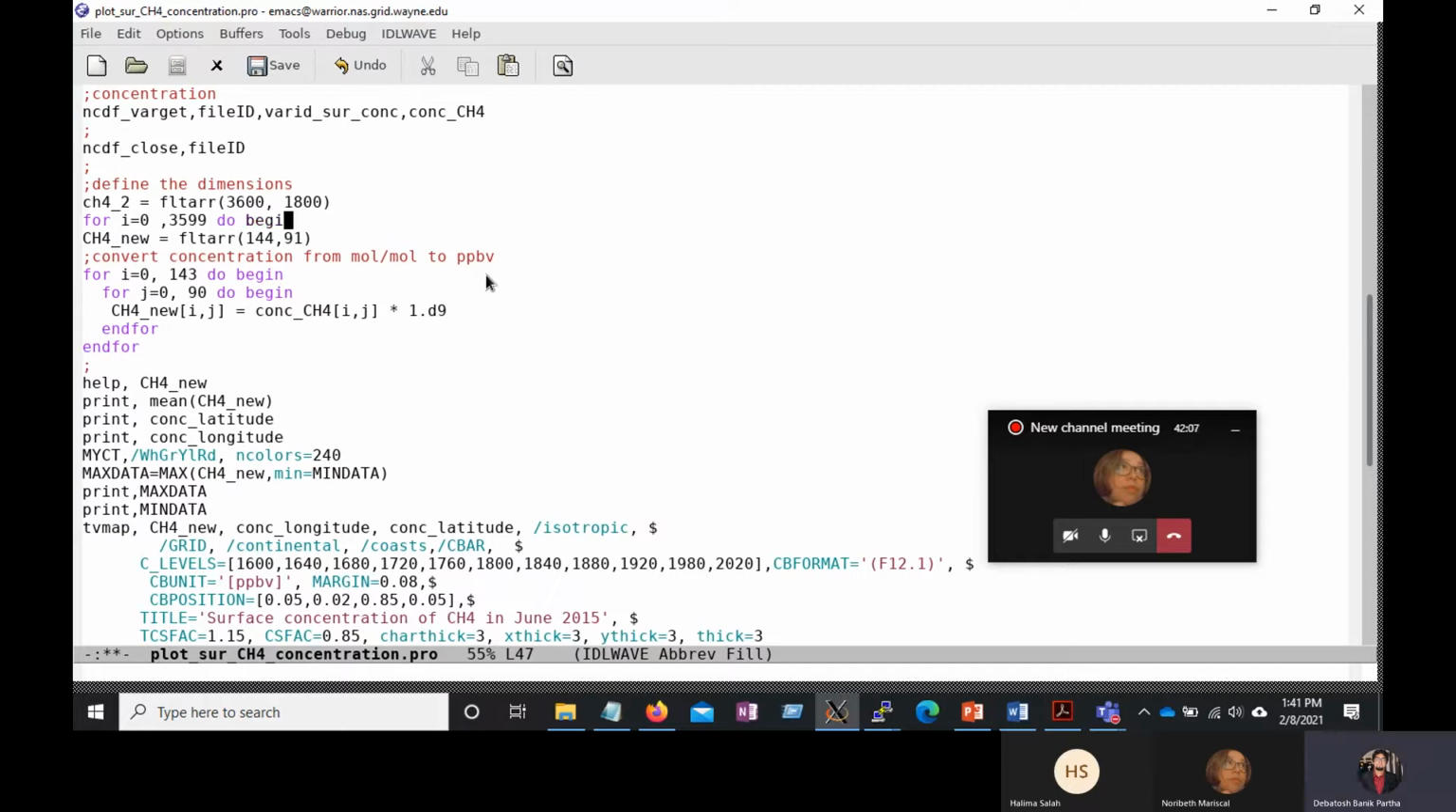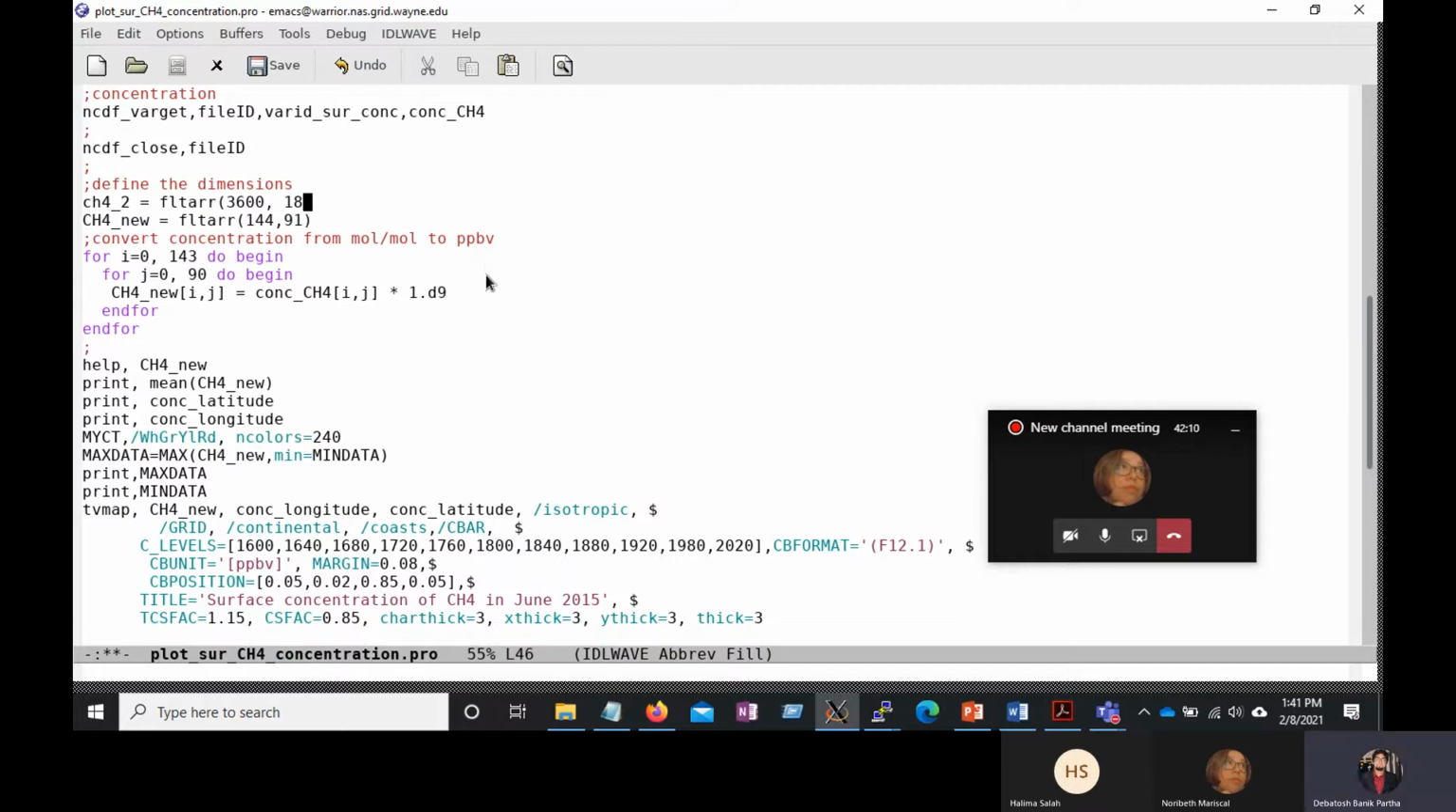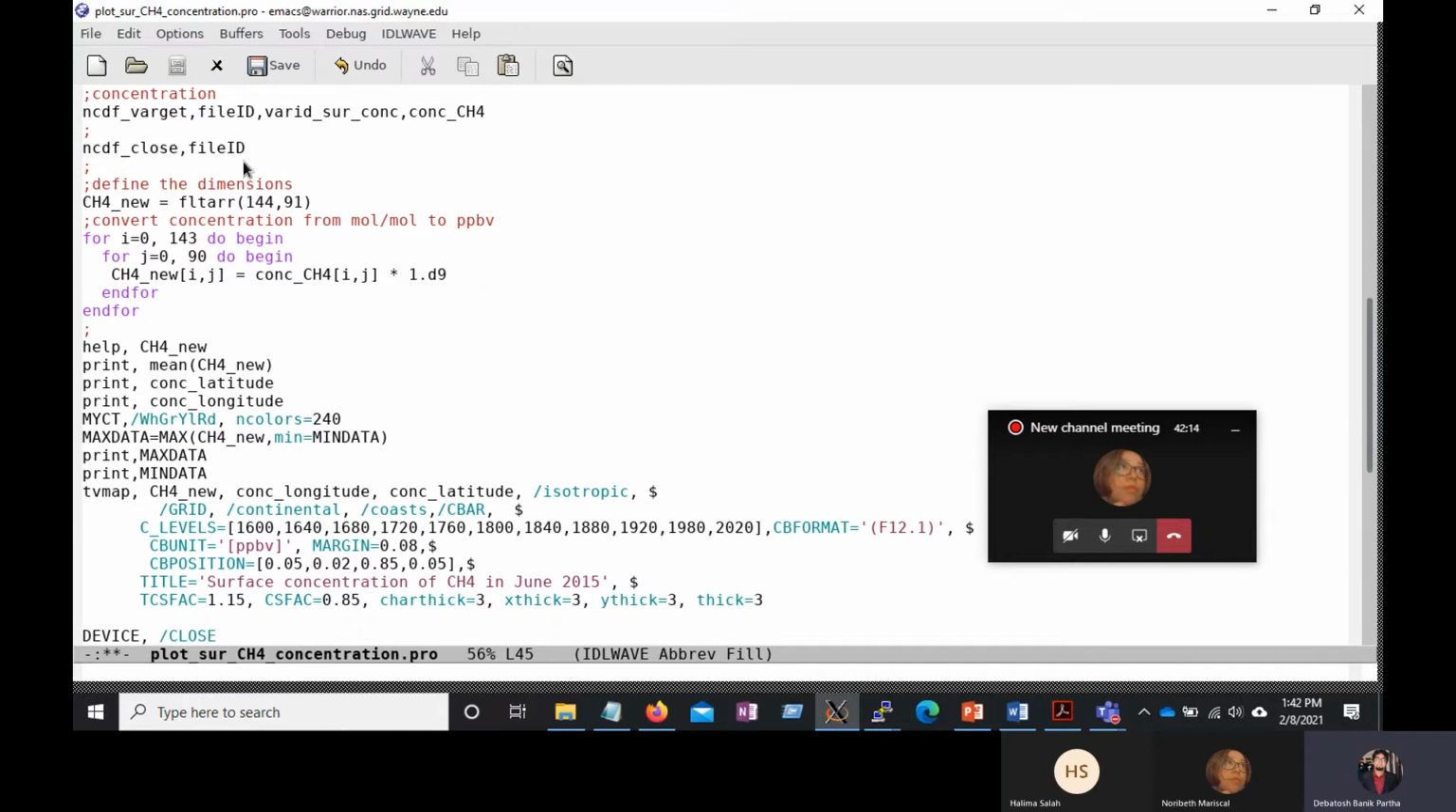That's the way of using a for loop. There is also the if statement: if, then, end if, and else. So you'll see those loops or commands in IDL continuously if you work with IDL.